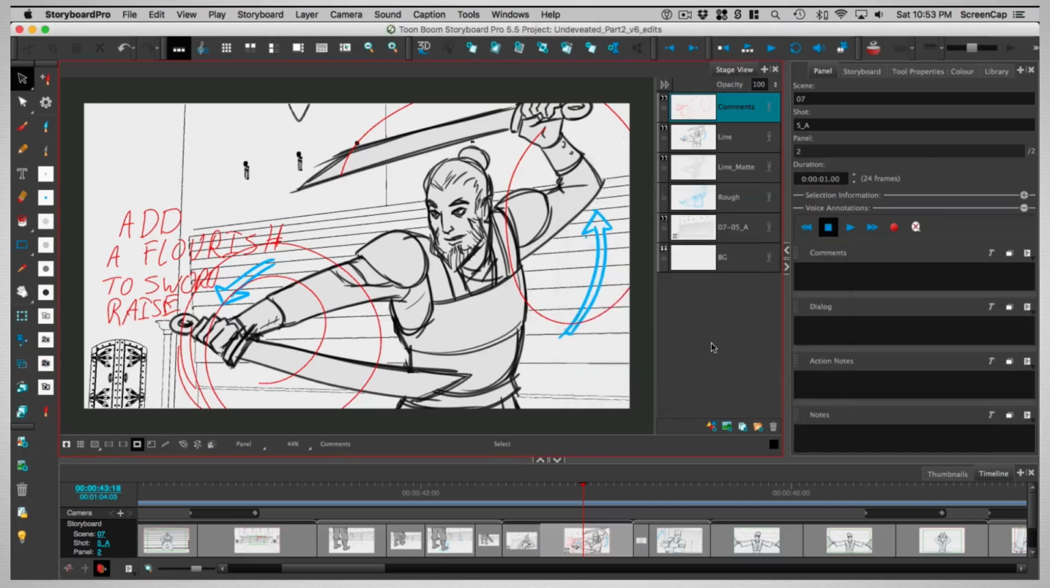Great! So now that we know how the process works, I'm going to make some revisions to our demo board, and then in the next video, we'll look at exporting a PDF.